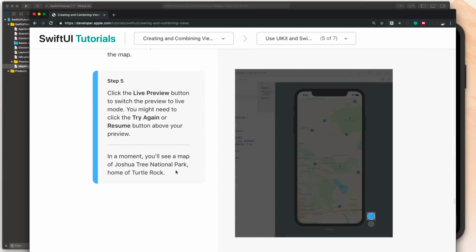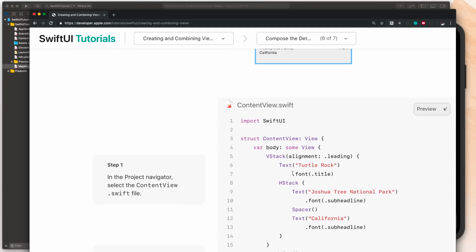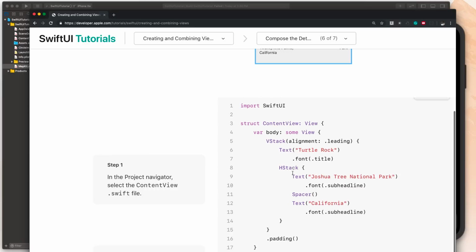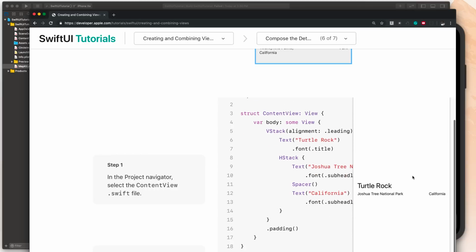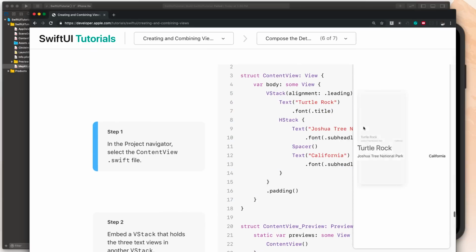And what we're going to want to do is go to section 6 because we now have that set up and we just need to use it all together within our ContentView.swift. So we have all of our components, we have our circle, and then we have our map view. All we need to do now is touch things up and show them on the screen. So in about 2 minutes, you're going to see this in your own application. Well, with the image. I don't know why it's not appearing.